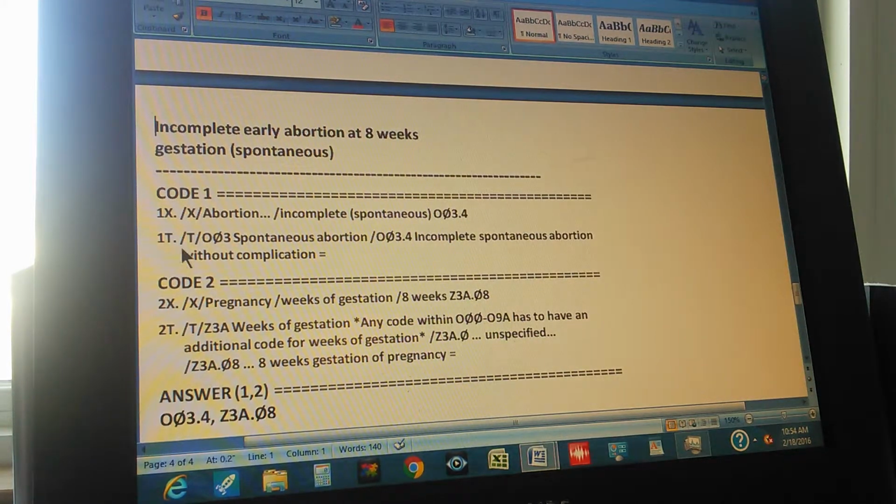Now we're going to check this code in the tabular. So code 1 through the tabular is found like this. First, you go to the tabular. Then you go to O03. And what is that? Spontaneous abortion. Now we're going to add one more character: O03.4. And what is that? Incomplete spontaneous abortion without complications, which is exactly what we need. That's why there's an equal sign there, which means that we have double checked the first code.